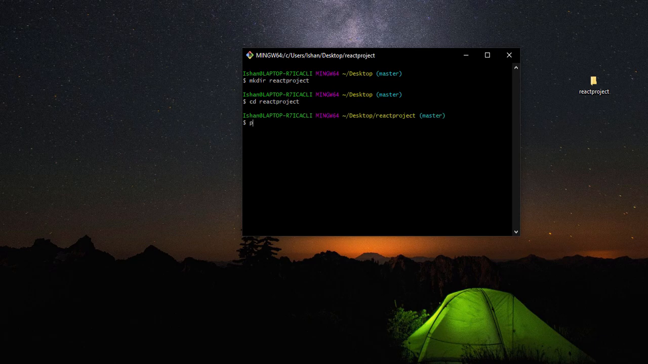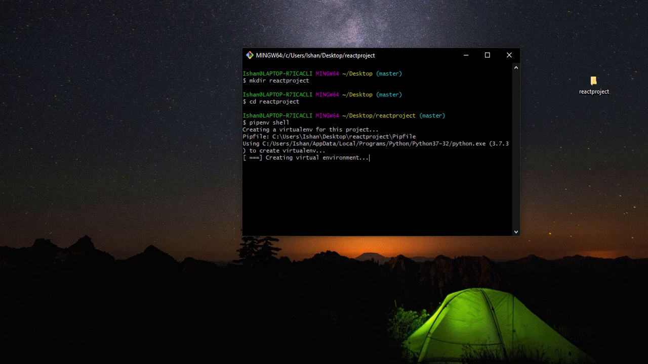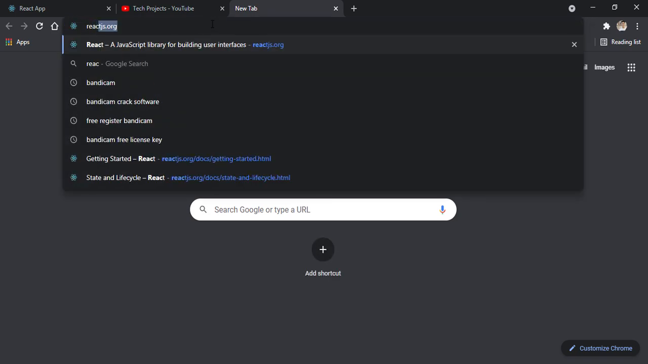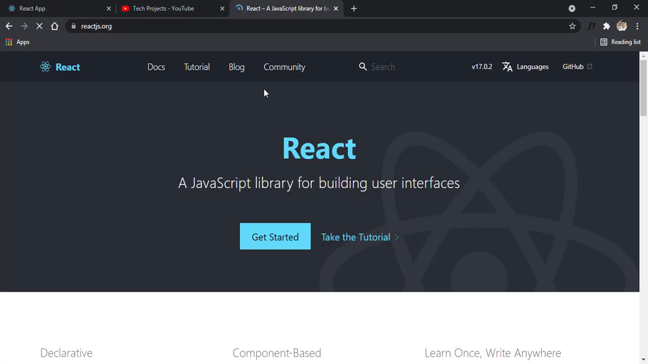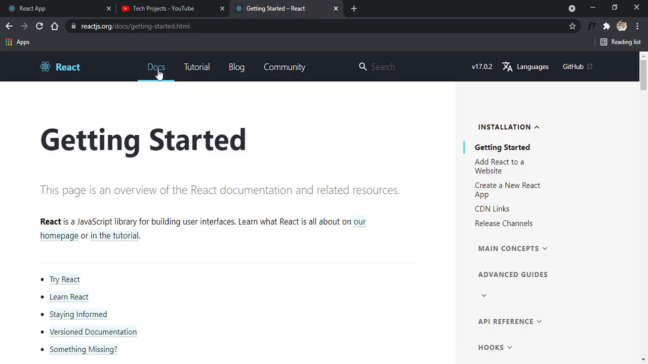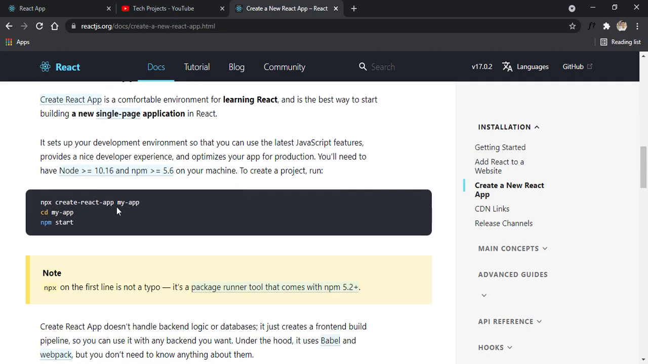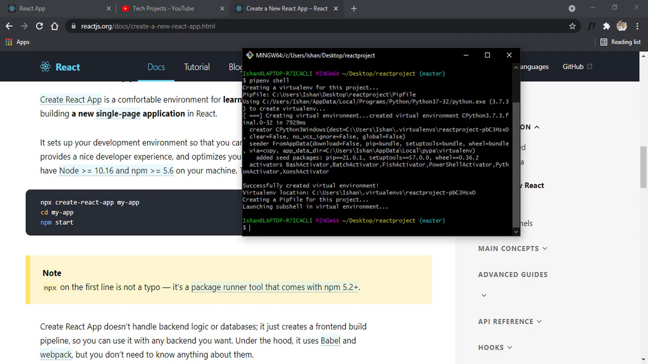Press enter. Firstly, we create a virtual environment. So let's quickly install the virtual environment. So now it is installing. So let's take a look at the documentation of react.js. So now type reactjs.org. It is the official website. Go to the documentation and go to create a new react app. Now scroll a little bit. You got the command for creating a new react app. So let's take a look. Yeah, it's finally installed and the virtual environment is running now.